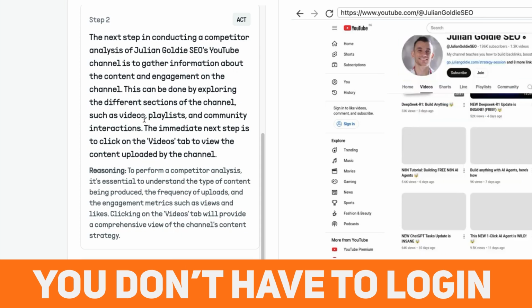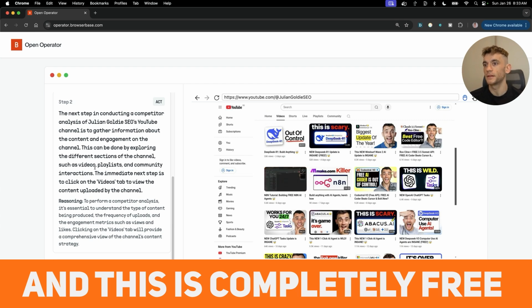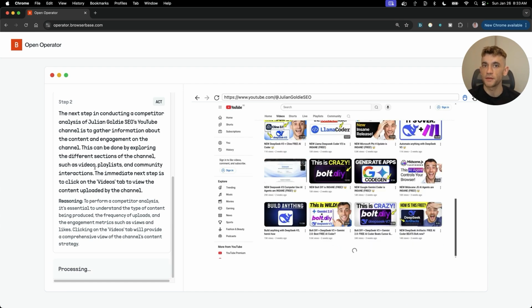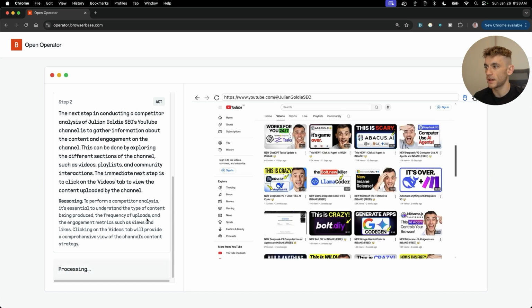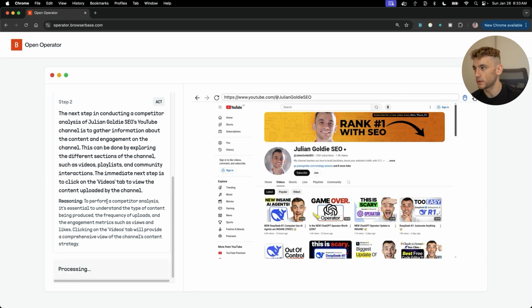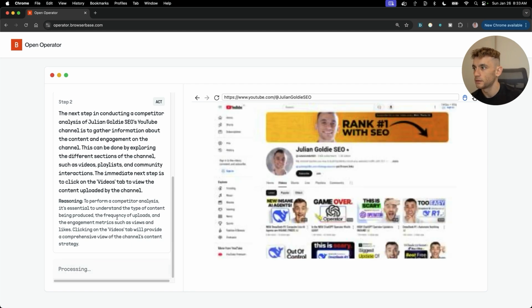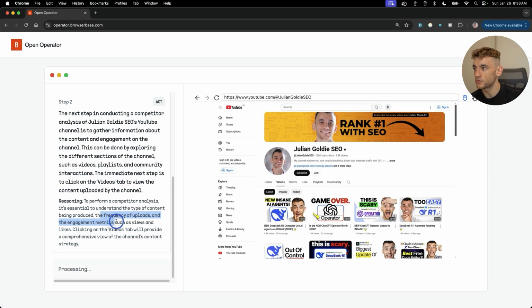But it's amazing that you don't have to log in, and this is completely free, right? So I don't even have to pay for an API, let alone the tool itself. Now it seems to be scrolling through the channel, just analyzing the engagement metrics. So for example, it's looking at the frequency of uploads, the engagement metrics such as views and likes, and just having a cheeky gander around.